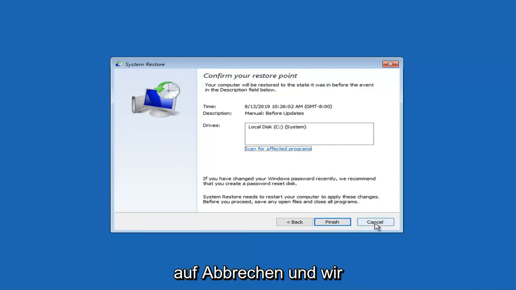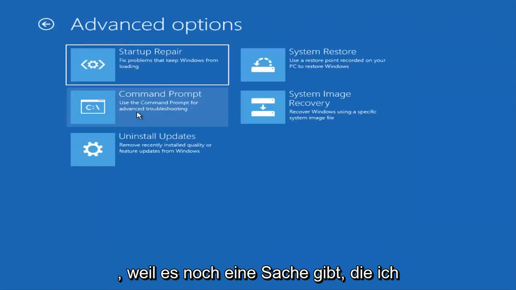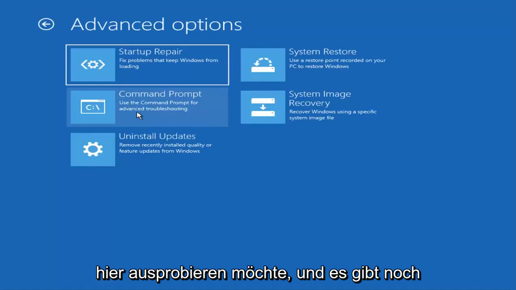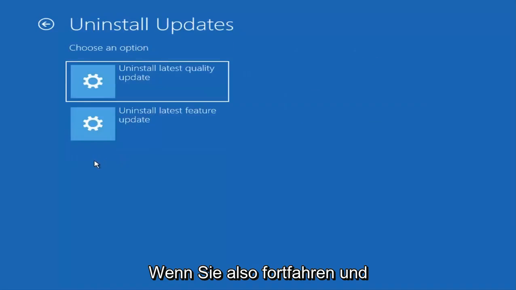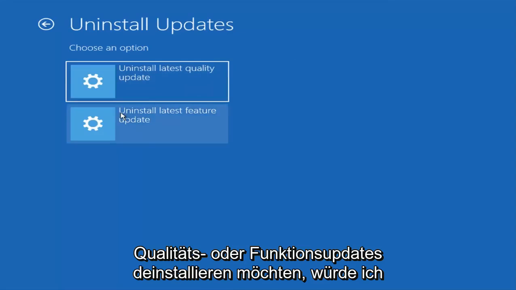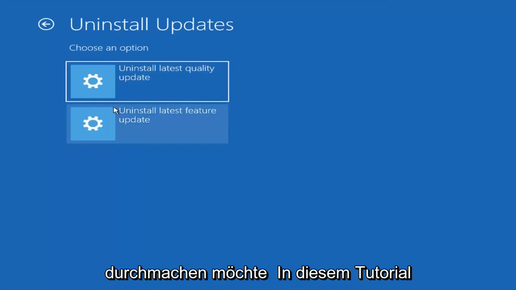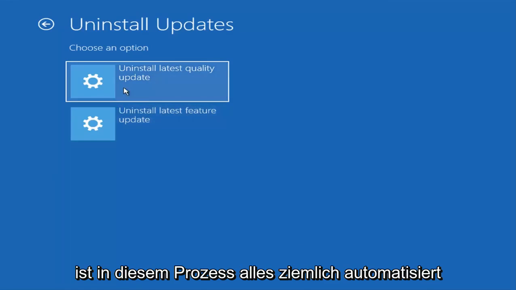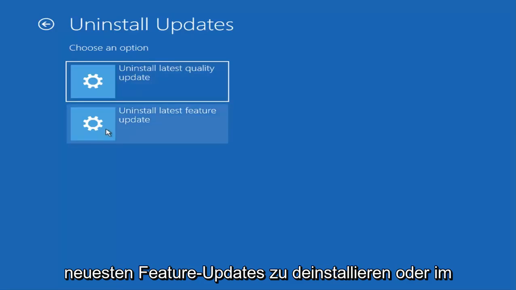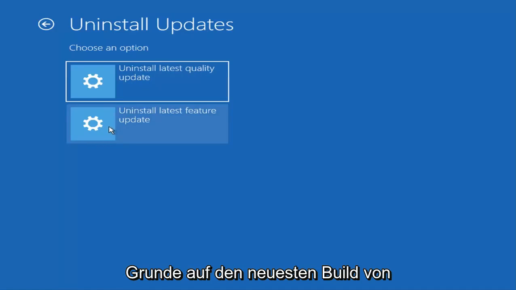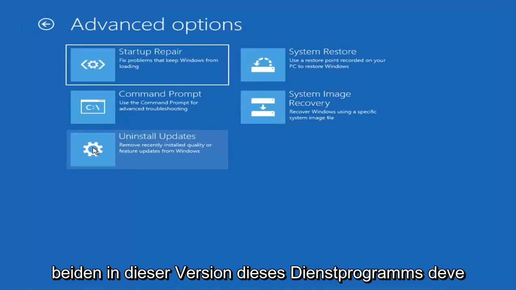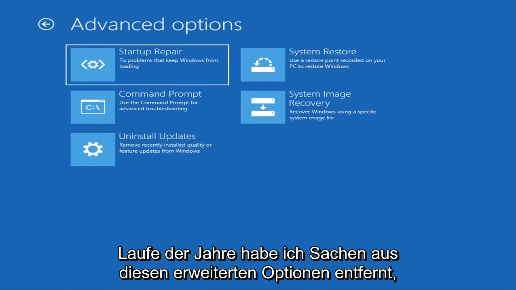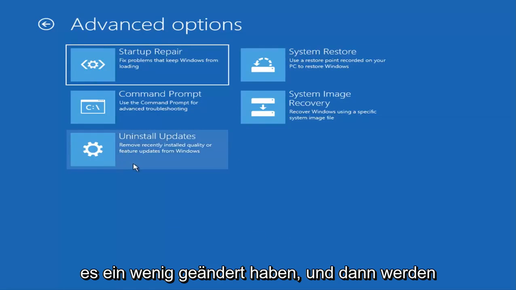But I'm just going to click on cancel right now, and we're going to go back to the troubleshooting options, because there's one more thing I would like to try here. And there's something else I'd like to try here, and that'd be to uninstall updates or remove recently installed quality or feature updates. So if you want to go ahead and uninstall quality or feature updates, I recommend trying that. I don't really want to go through that in this tutorial. Everything's pretty automated in this process, so you can try uninstalling the latest feature updates, or basically rolling back to the latest build of Windows, and different quality updates as well. So they seem to differentiate these two in this version of this utility. They've added and removed stuff from these advanced options over the years, so it doesn't really surprise me that they've changed it a little bit.